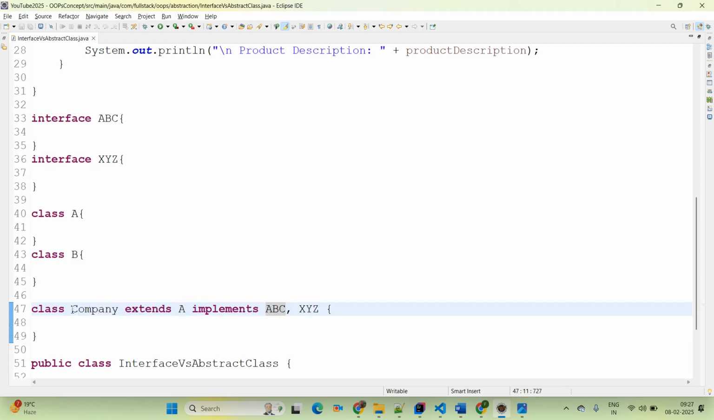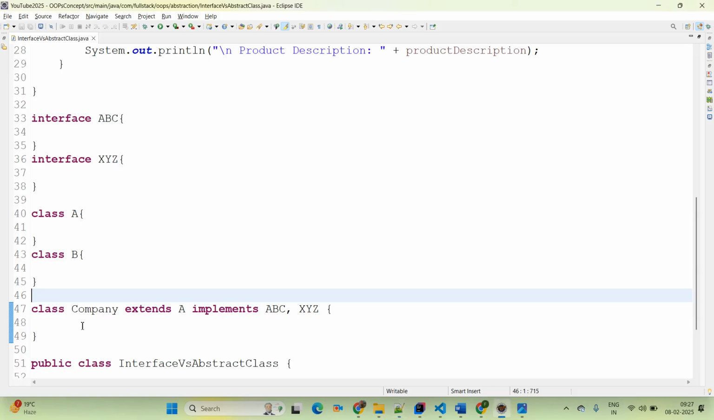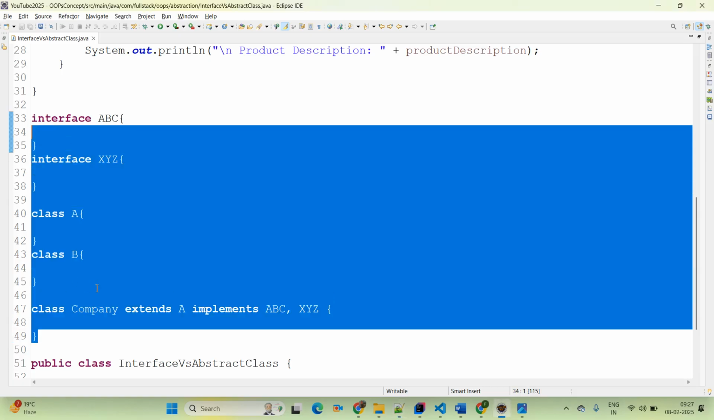Here, a class extends a class, a class implements an interface, and an interface extends an interface. Then we cover both the points here: interface extends interface, class implements interface, and class extends class. You can simply follow this approach and you will get more clarity.